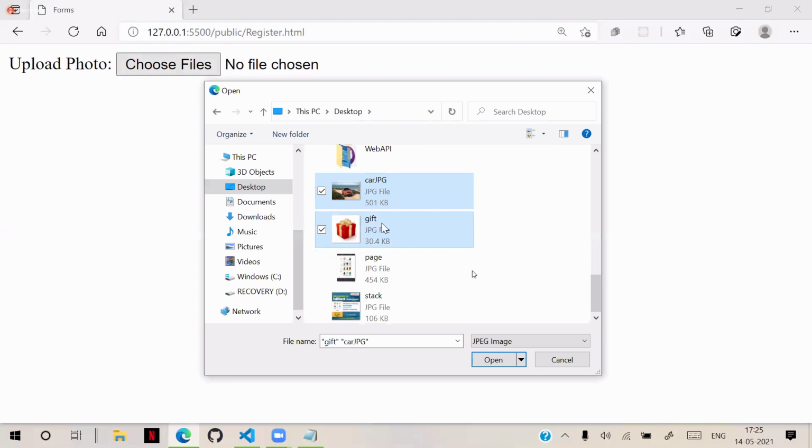By using the control key, you can select. By using the shift key, you can select. So you can choose more than one. You cannot restrict the file size; that you have to do with JavaScript only. Here, we can define by using the file type, how you can configure and define the file types.